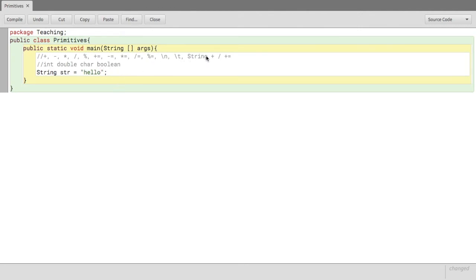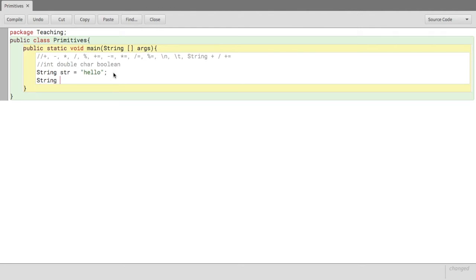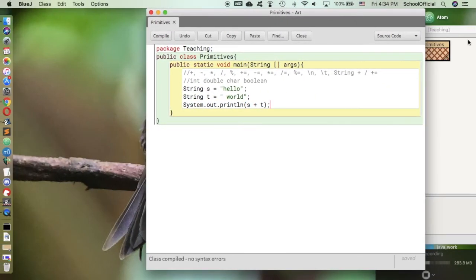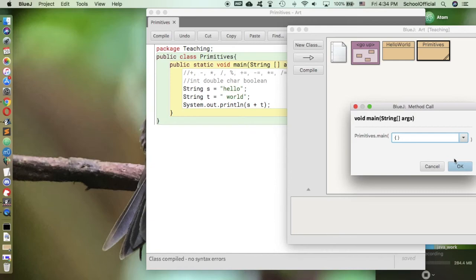Strings also have a plus and a plus equals operator. So if I want to say string s, and then string t equals world, and then do System.out.println s plus t, this should print out hello world because it just adds them together. And there you go.